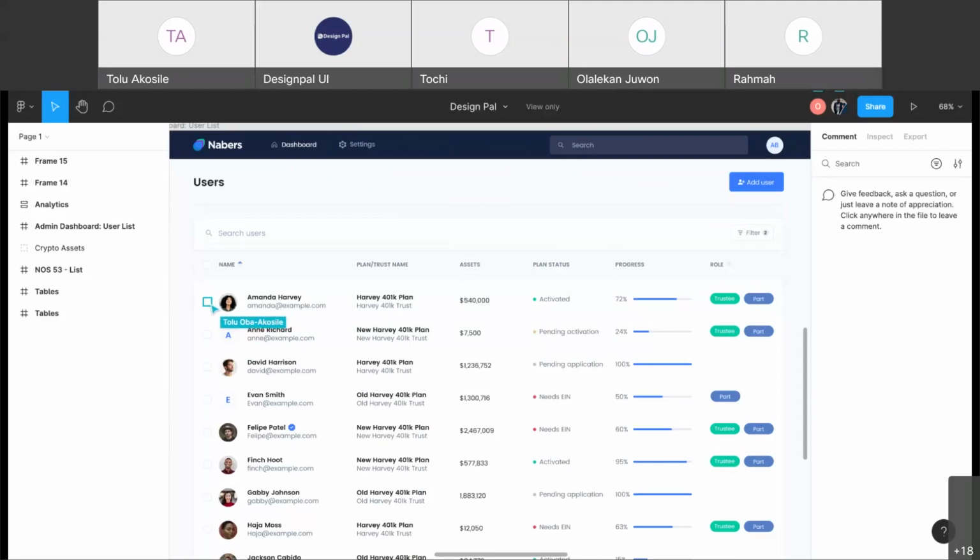Depending on what the table is supposed to perform. For instance, you wouldn't see a checkbox to delete stuff on a transactions table. But this is for users, for instance. So you probably could choose users you want to remove from the plan, or you want to fire them or something. You want to perform multiple operations. Having a checkbox by the side is one good way to manage that.